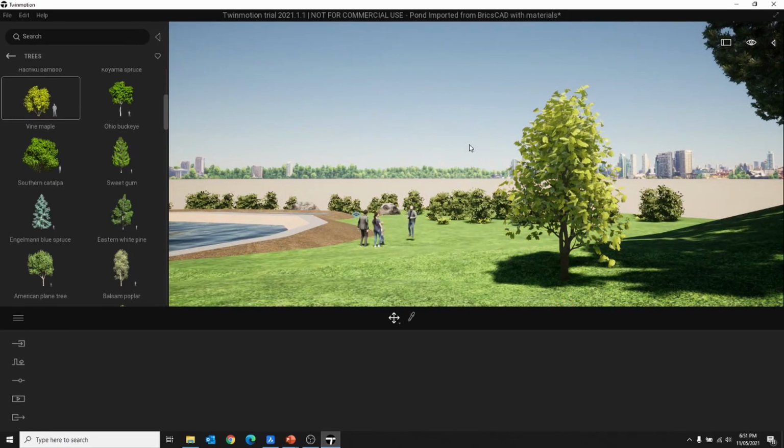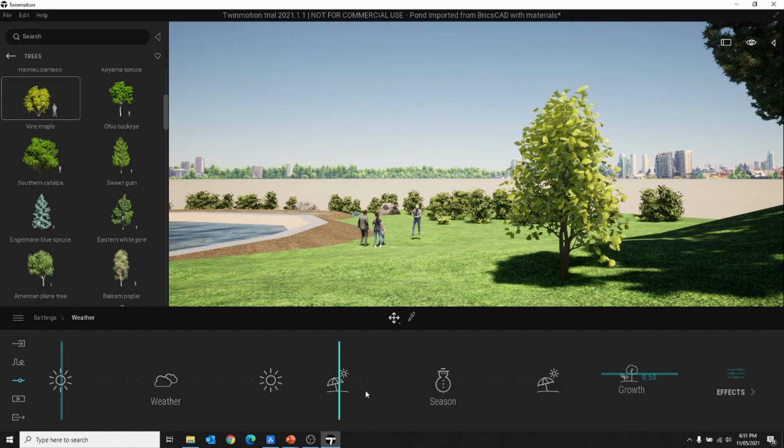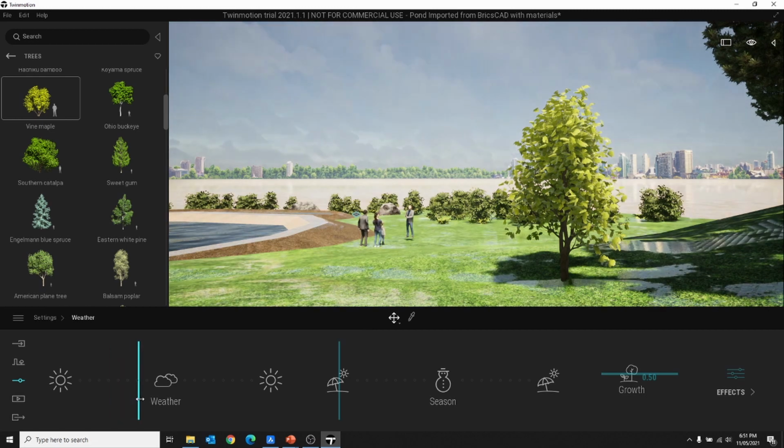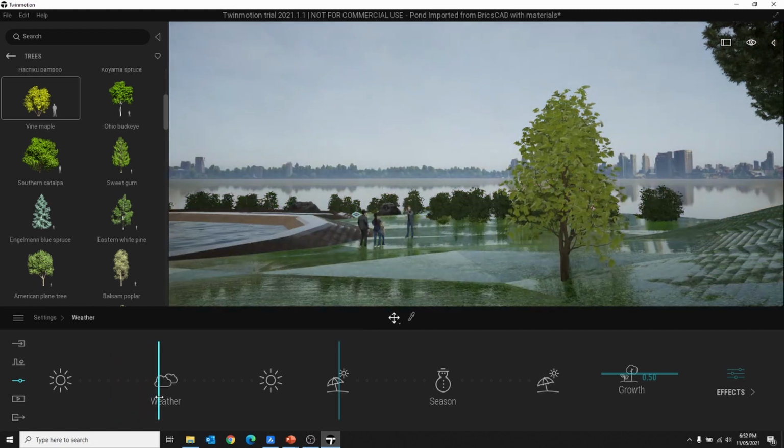All right, now we can do a few things with this tree. When we go and look at our aesthetics, we can change the weather. So I can first of all make it rain, which is quite interesting for a wet landscape. It makes a lot of sense. I'll get rid of these pro guys so they don't get too wet.